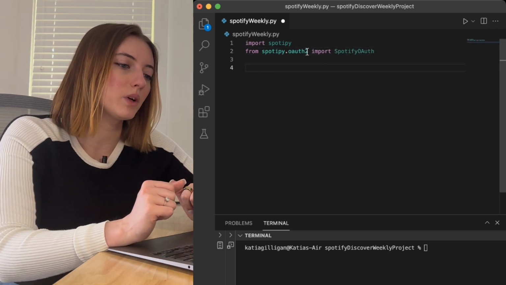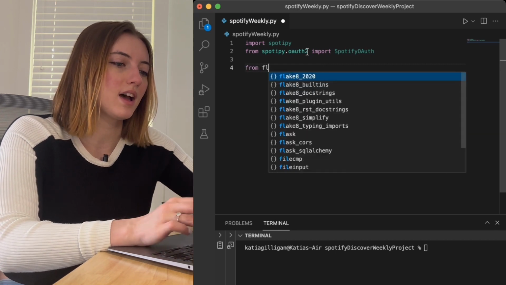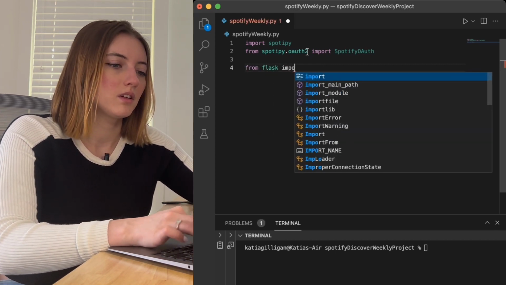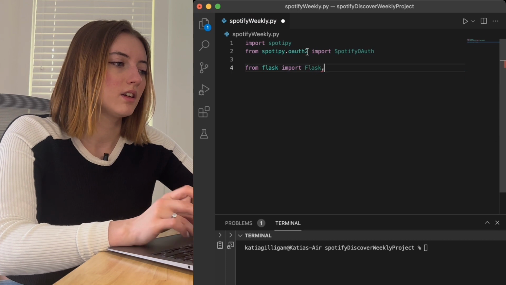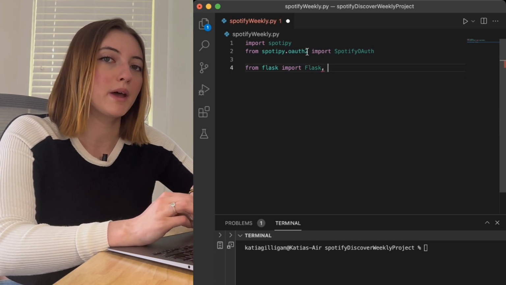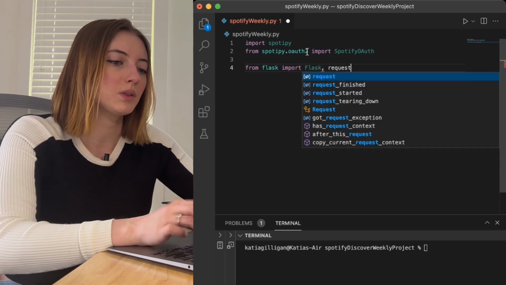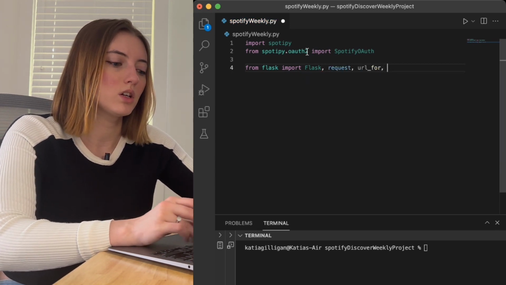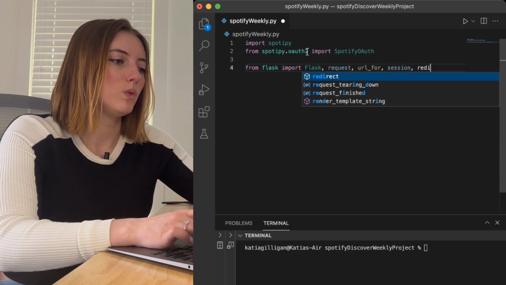The second library that we're going to import is going to be Flask. So from flask import Flask. And I'm going to add a couple more imports here from the Flask library. Don't worry about them. We're going to use them. We're going to talk about them. url_for, session, redirect.